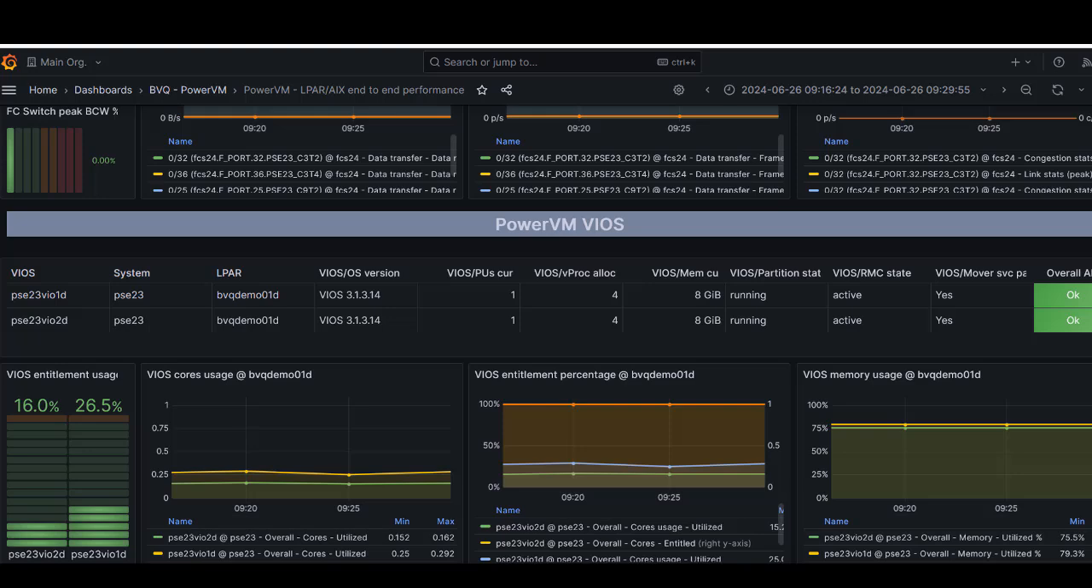I hope you found this information useful, and as a summary, you can easily detect bottlenecks in your PowerVM systems environment because BVQ gives you that ability to follow the data path and identify issues in all of the IT layers, the storage and SAN.